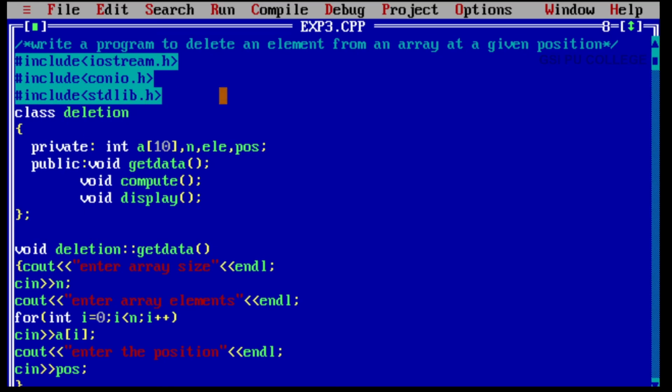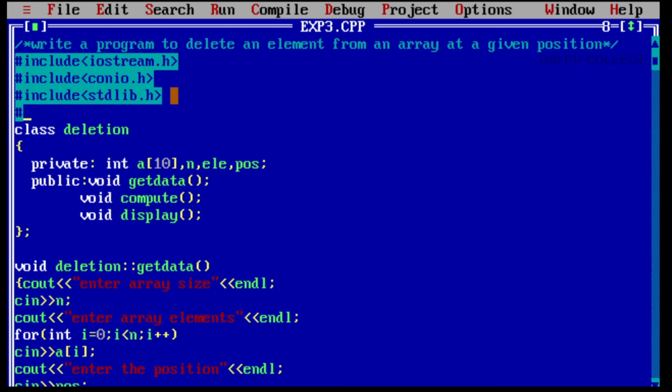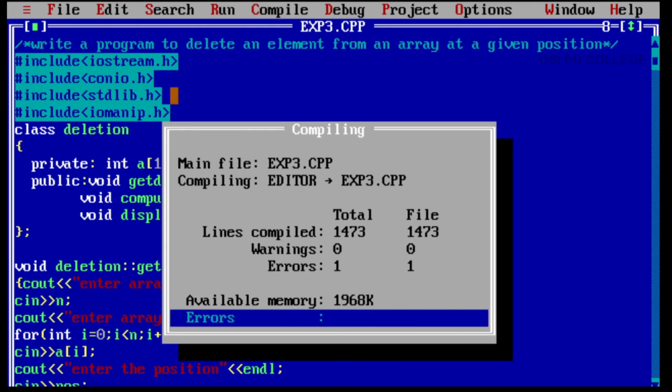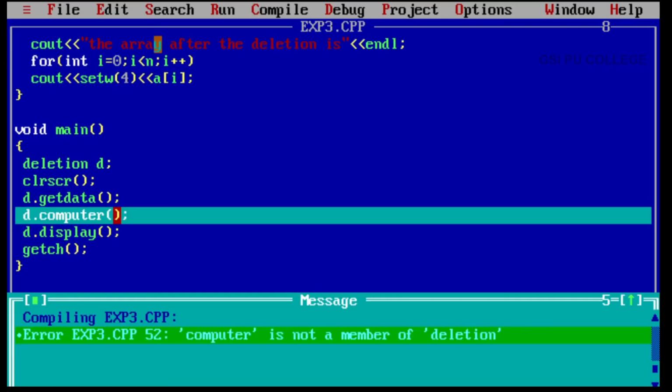See here, we have not inserted the iomanip.h header file at all. Now insert that as include iomanip.h header file. Now once again compile that. Still we have one more error. Here see, computer is not a member function of deletion.